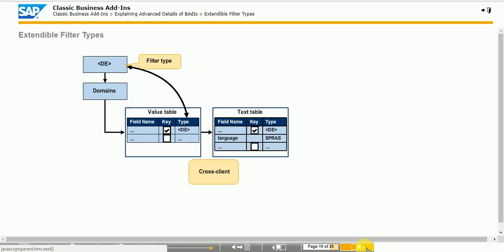To mark a field as a text field, the field must exist in a table that contains text or txt as a partial string. In the ABAP Dictionary, the text table must be assigned to the value table. The delivery class of both tables must be E or S.